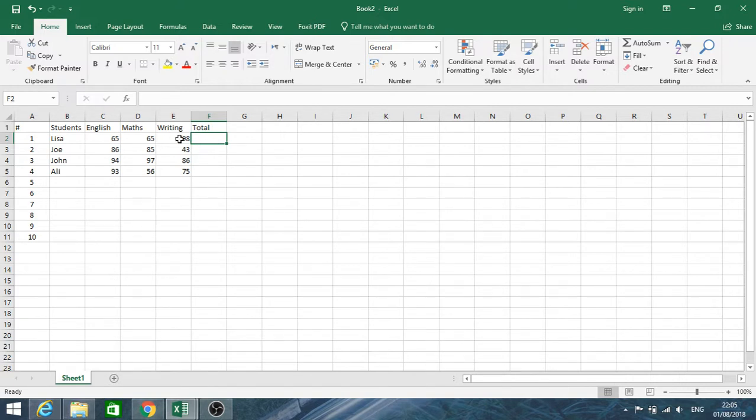But before you type it in, can you see here? These numbers are just typed in as numbers. Okay, they are just typed in. If you want Excel to calculate something, what do you do? First you enter the equal sign.